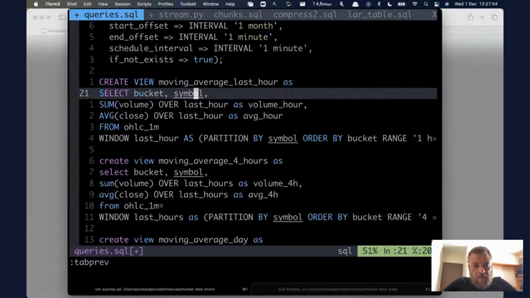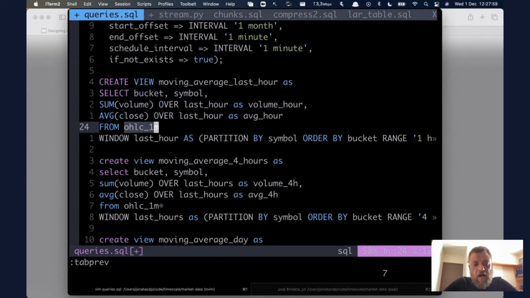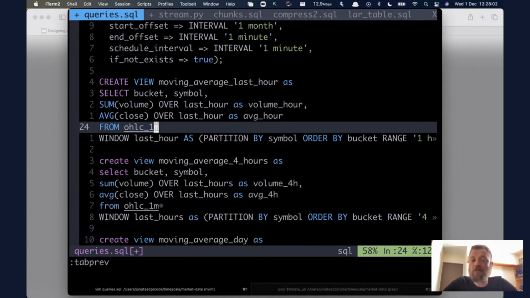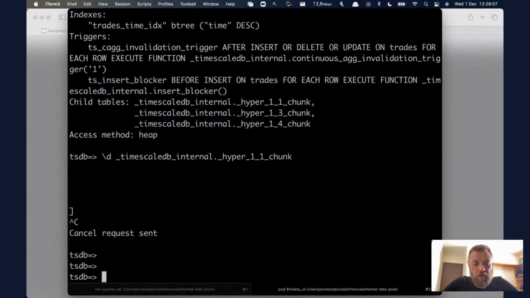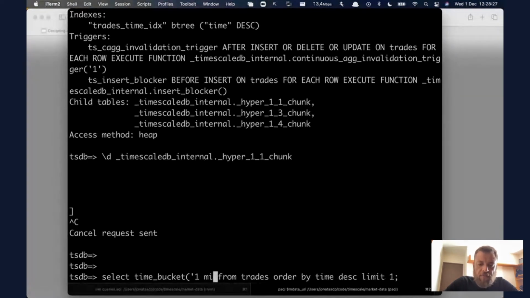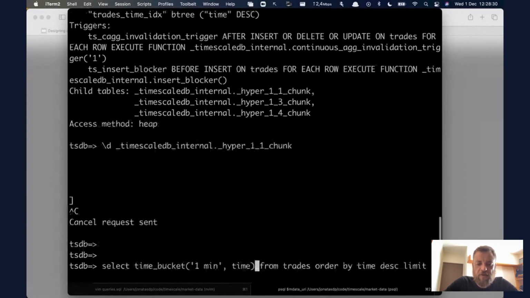So in this example, I'm just going to, and this is running over open high low close of 1 minute. I'm sorry, I forgot to show the difference of running on open high low close of 1 minute as well. So let's do some real example of this 1 minute thing. So if I try here time bucket 1 minute, I'm sorry about that.